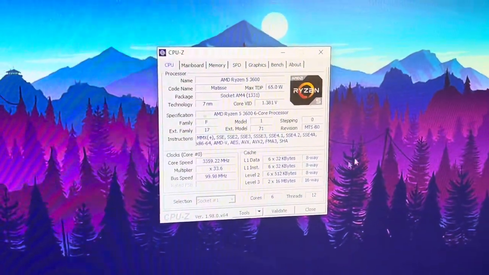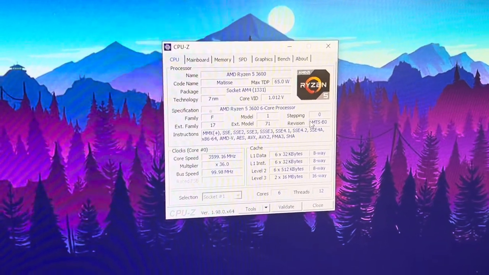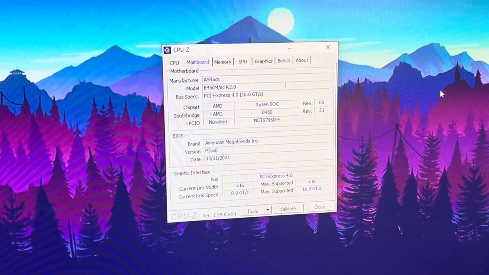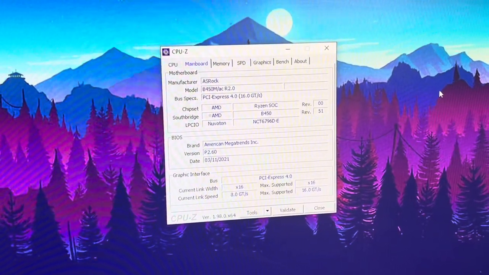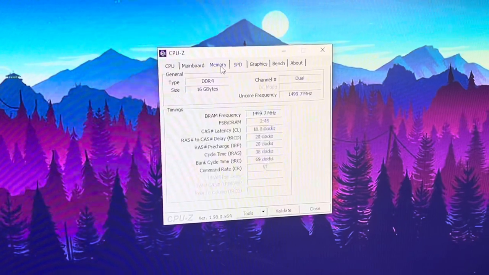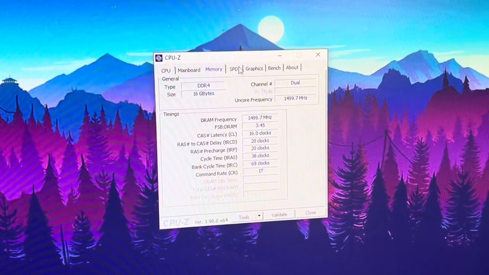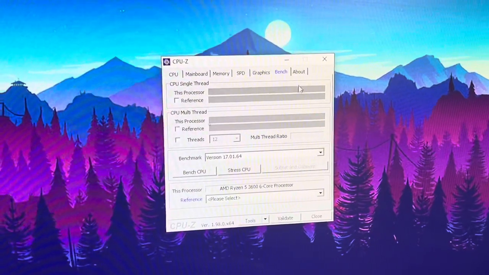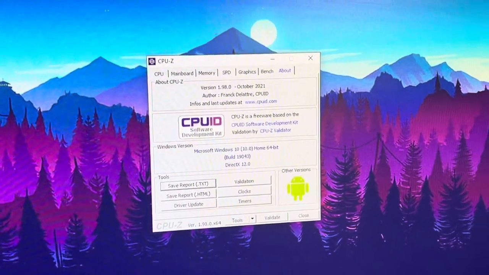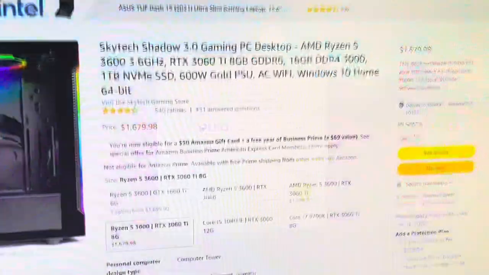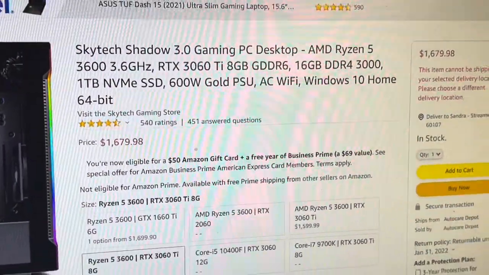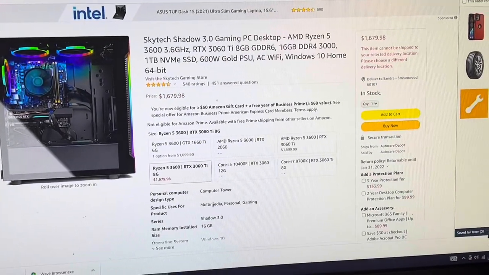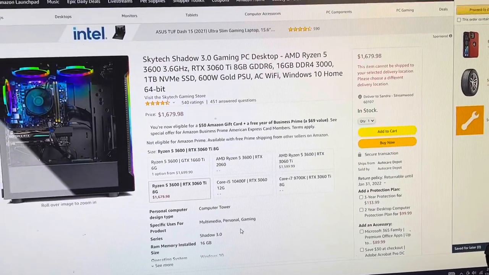So let's check out the specs. So here's the specs. So we got a Ryzen 5 3600, a motherboard, an ASRock motherboard. That's the model. Memory, we got 16 gigs. Graphics card 3060 Ti, and that's pretty much the graphics and parts inside. So here's the Skytech 3.0, pretty much this one I have. And then you can buy different configurations, but mine's a 3060 Ti.